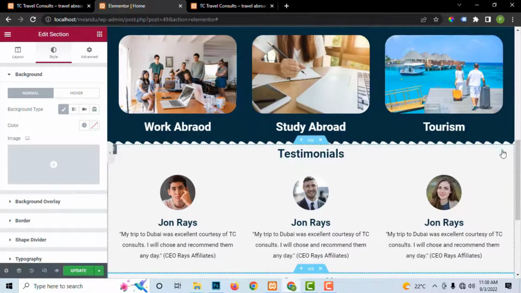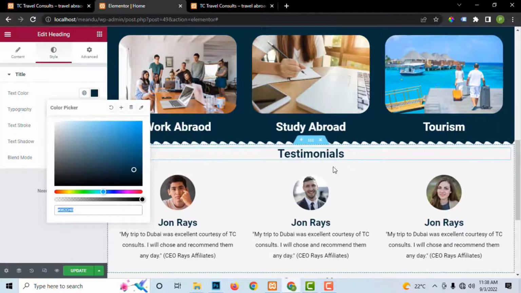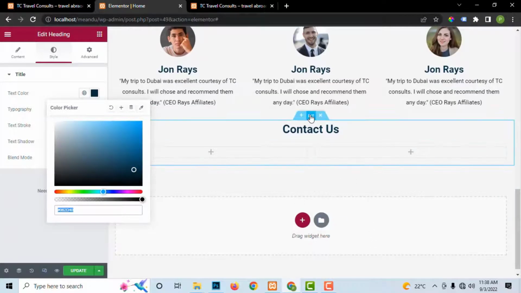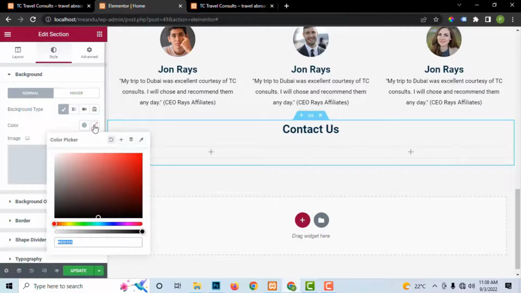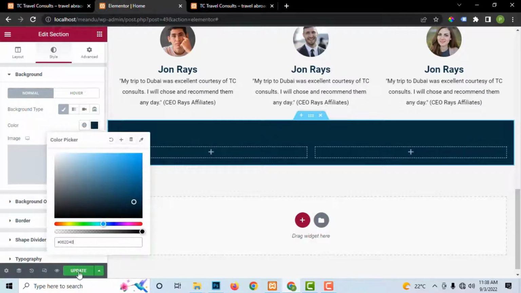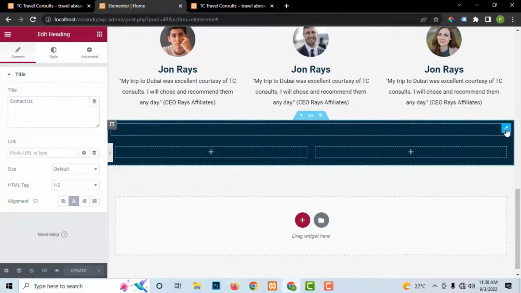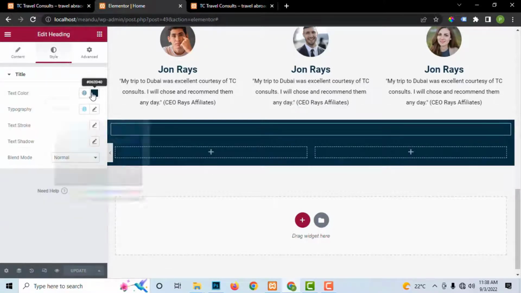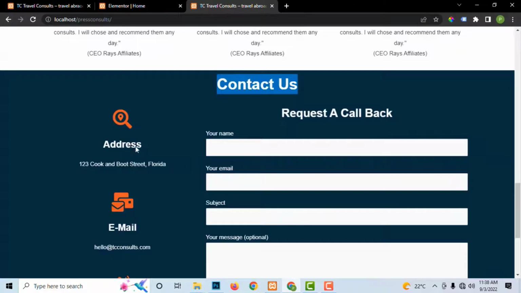And since the color is the same with the color of this font, just click on this font, copy the color of the font, and then come to the section and come to the background and click on that background color and paste. When we paste it, we update. Then we come back here and change the color of the text that we have here to white. Okay, that's contact us.